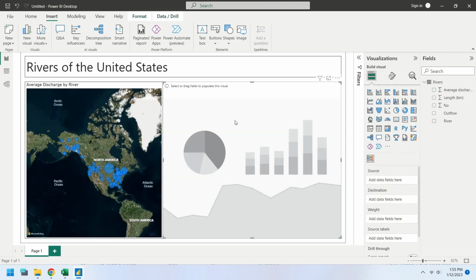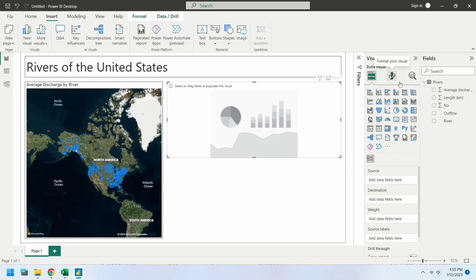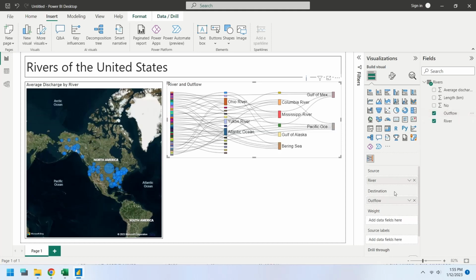Insert the Sankey diagram from the list of custom visuals. Add the river field to the source area, the outflow field to the destination area, and the average discharge field to the weight area.